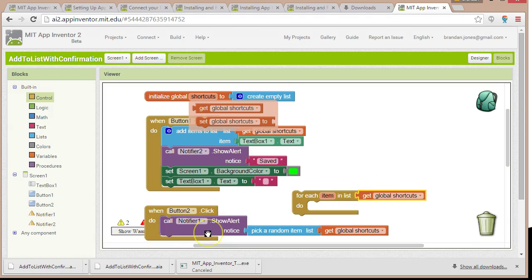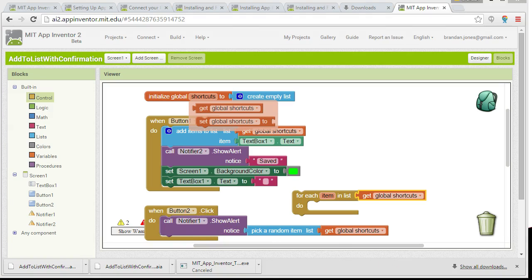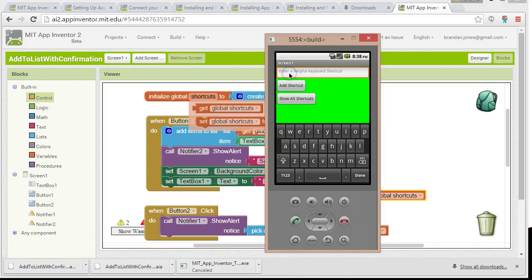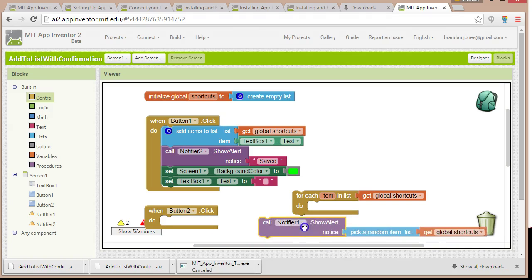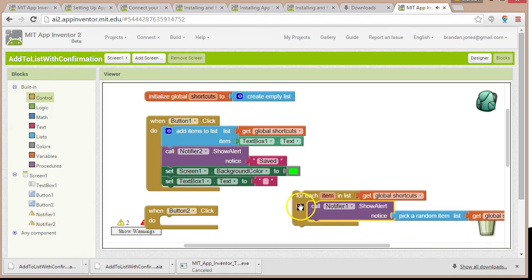Now I'm going to borrow what we've already made. Call notifier show alert. We know that this will bring up one of those alerts. I'll demonstrate just one more time. This will demonstrate an alert like Control V to paste. This will bring up a little alert like we see here, which we call a toast in Android. So we can reuse that. The only thing is we don't want to pick a random item anymore. I'm just going to drag this part and put it within our iteration structure.